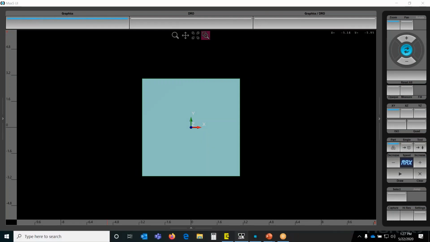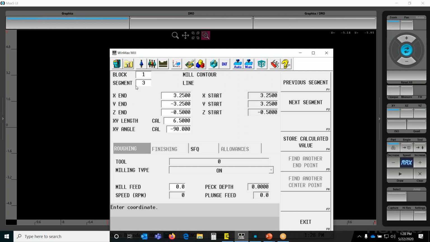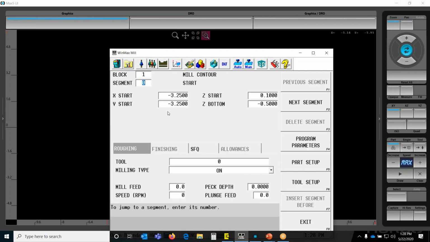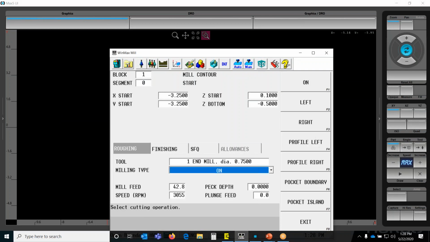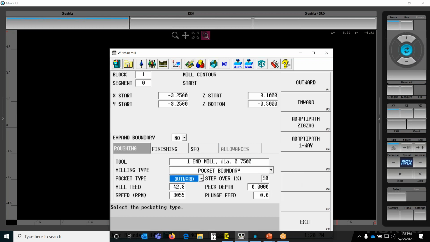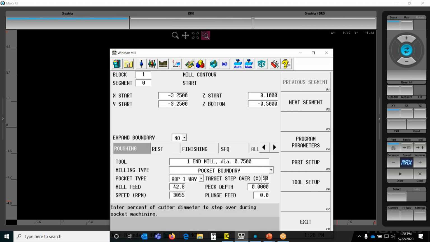So now we'll go put this to use. I'm going to tell it what tool I want to use. I'm going to tell it I want to do a pocket boundary. And now I'm just going to go ahead and set AdaptiPath just like we did before, and I'll give it my step over.